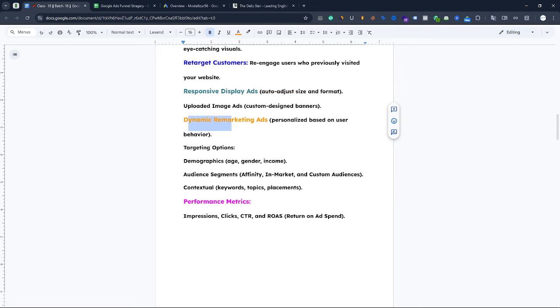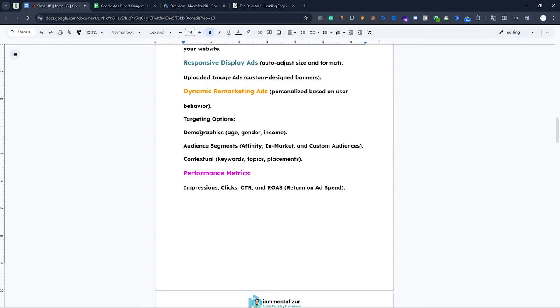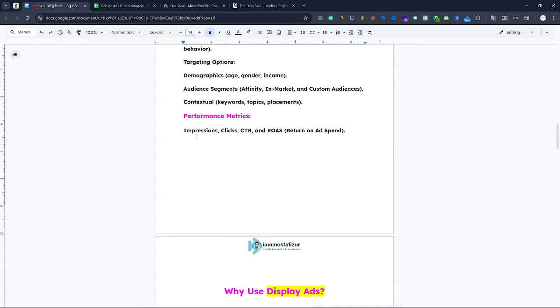After that, we can see dynamic remarketing ads. It is also target-based advertising. You can show your ads on a demographic basis: age, gender, income, and audience segments like affinity, in-market, and custom audiences as we saw earlier, as well as contextual targeting: keyword, topic, and placement. When we run an ad, we can see where it will be working. After that, we can select from multiple bidding options available there, like impression, click, CTR, and ROAS. This kind of budgeting and bidding we can use there.